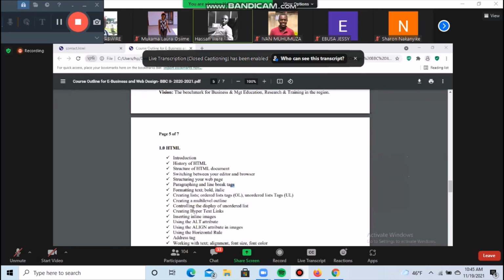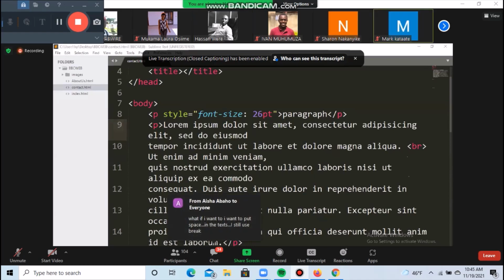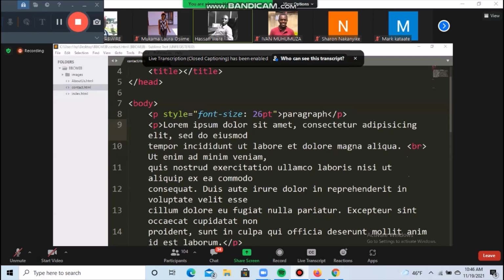Let us go there. So, let us start with bolding. We want to bold our first statement, okay? What if I want to put a space in the text? I still use break. We just use space to space it. You just use space to space it. Okay. What I'm saying, that we are going to use this dummy.